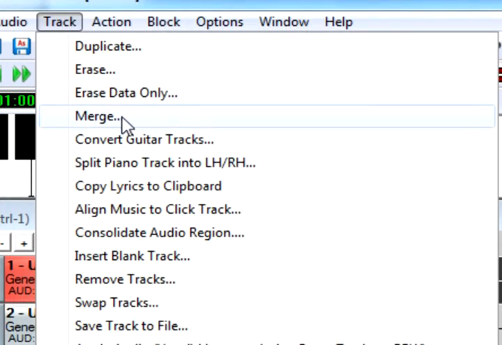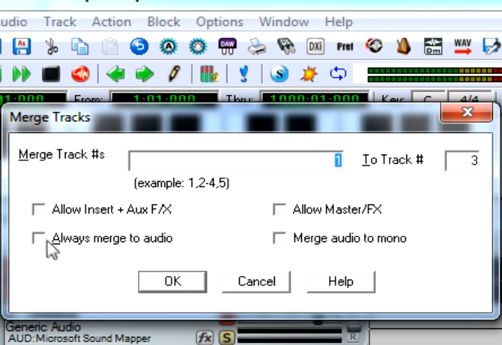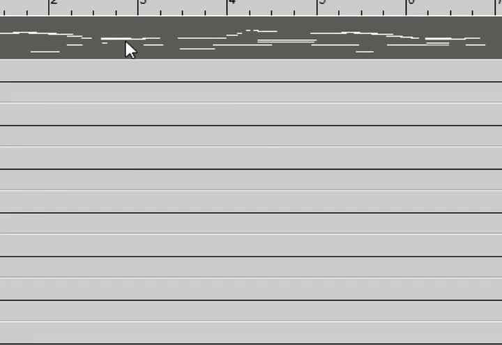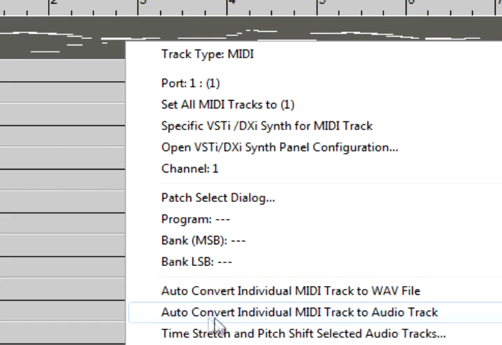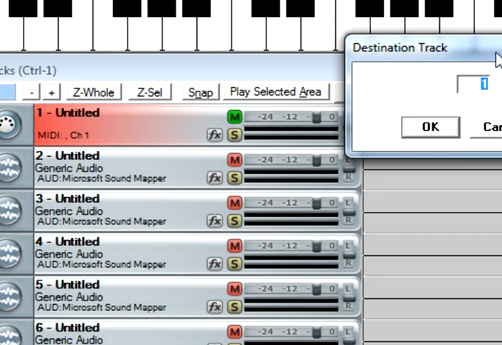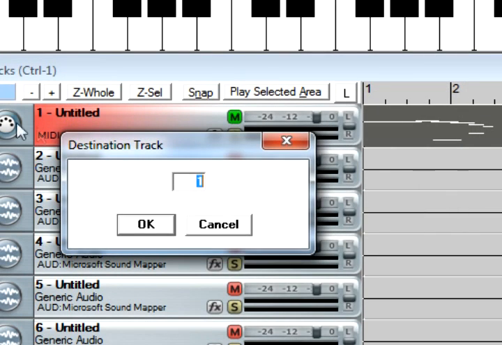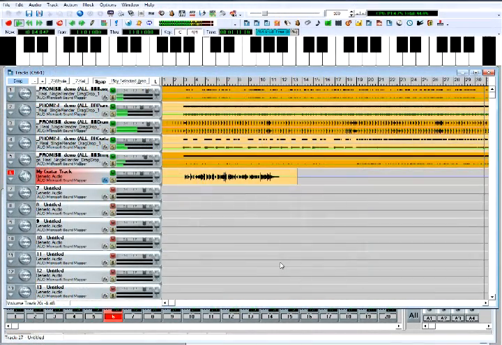In the track menu, the merge command now has an option to always merge to audio. When right-clicking on a MIDI track, auto convert MIDI track to audio track now has the ability to convert to the same track. You can see that in this clip here, the MIDI is on track 1, but I'm having it convert to audio and stay on track 1.